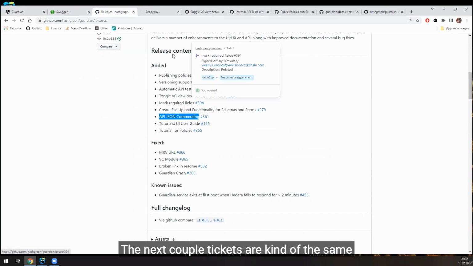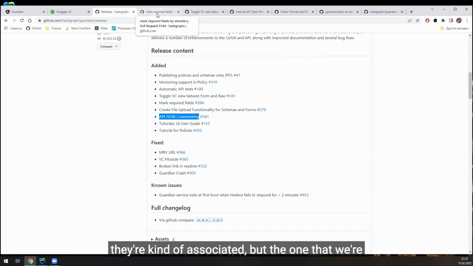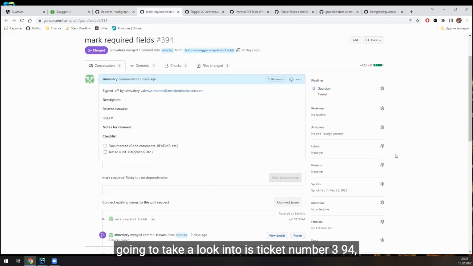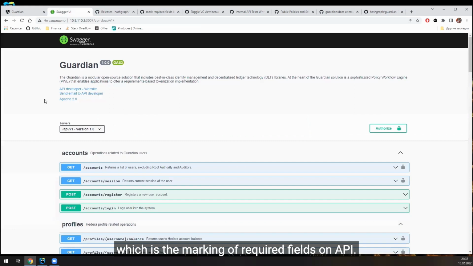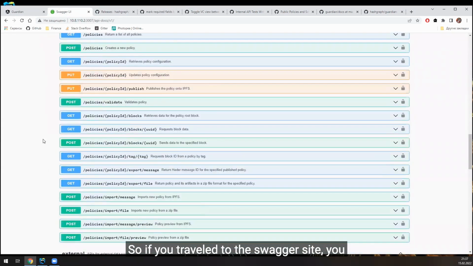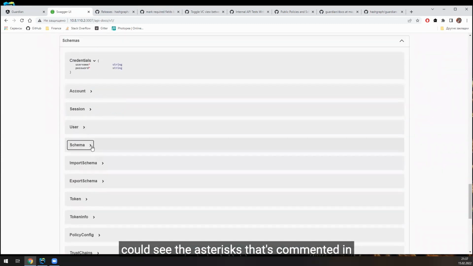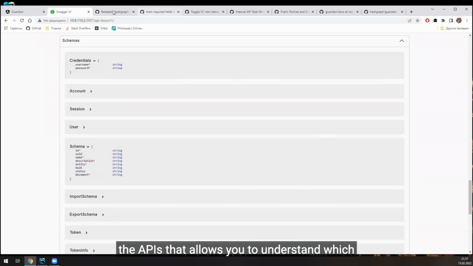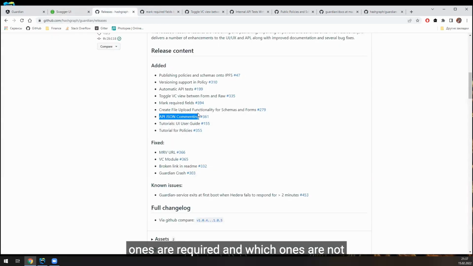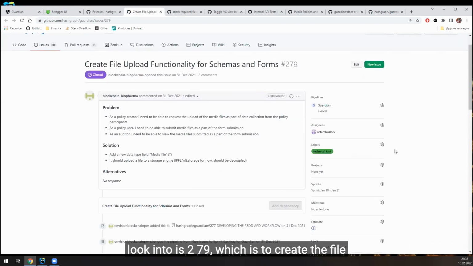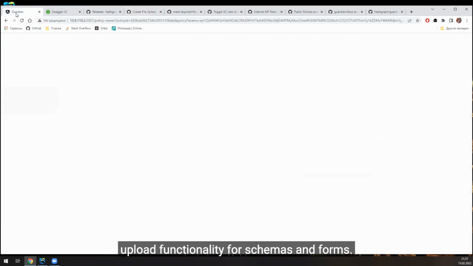The next couple tickets are kind of the same, they're kind of associated, but the one that we're going to take a look into is ticket number 394, which is the marking of required fields on APIs. So if you travel to the Swagger site, you could see the asterisks that's commented in the APIs that allows you to understand which ones are required and which ones are not. The next ticket that we're going to take a look into is 279, which is to create the file upload functionality for schemas and forms.